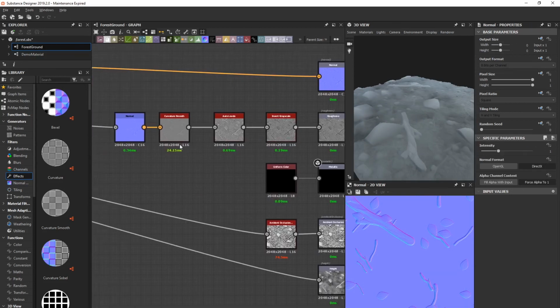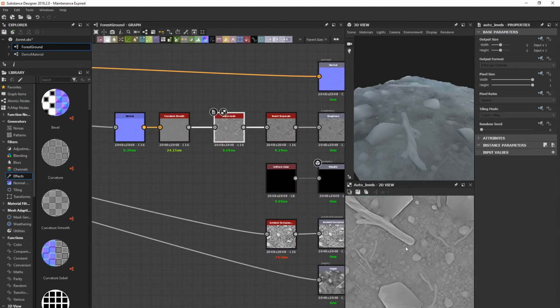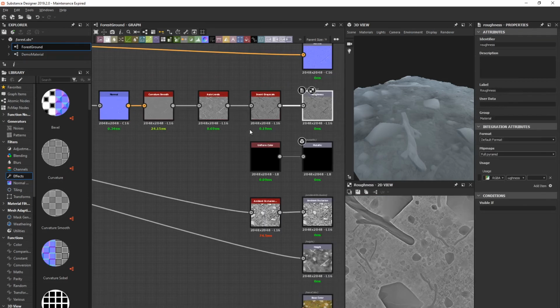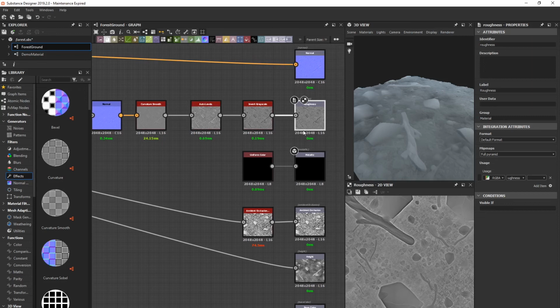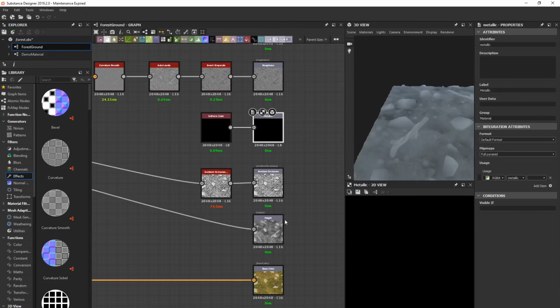Next is the roughness. So I just use the normal map and bring that to the curvature smooth, add the auto level and just invert that. I always make my roughness map in this way. It almost becomes a formula. And there's no metallic on this material, so it's just going to stay black.